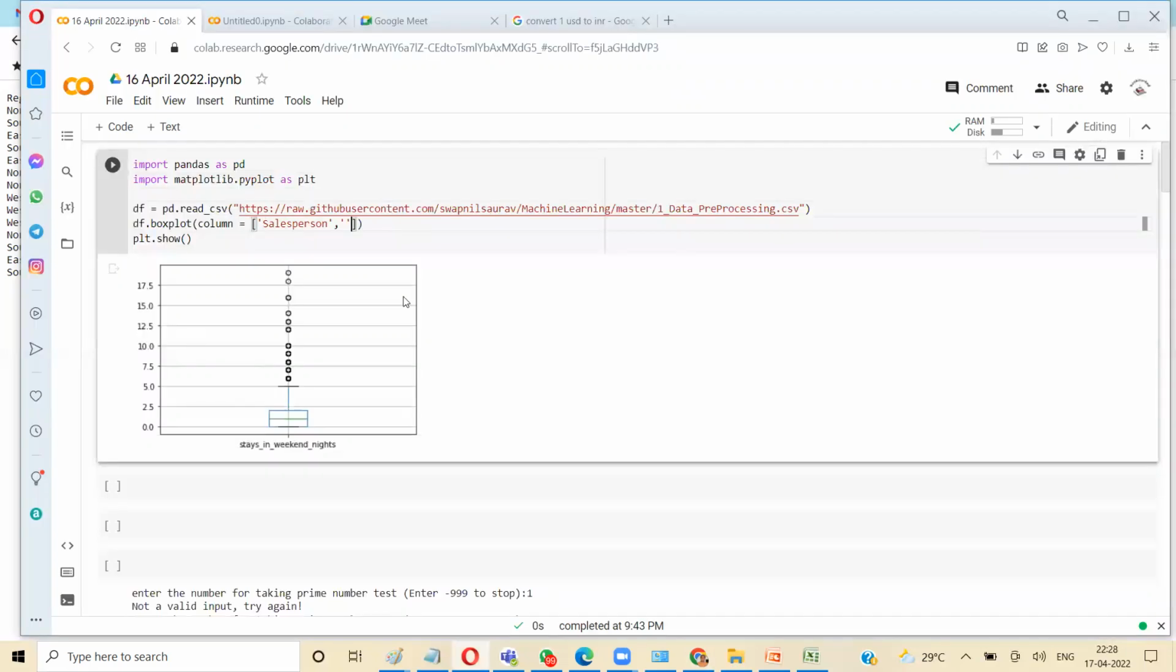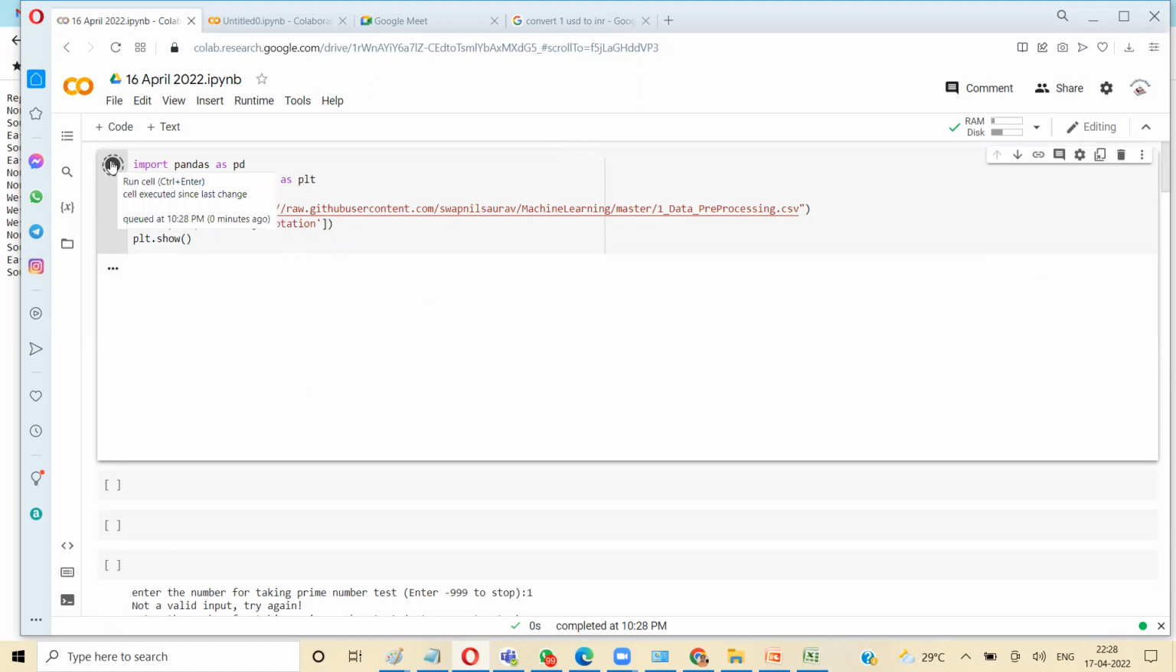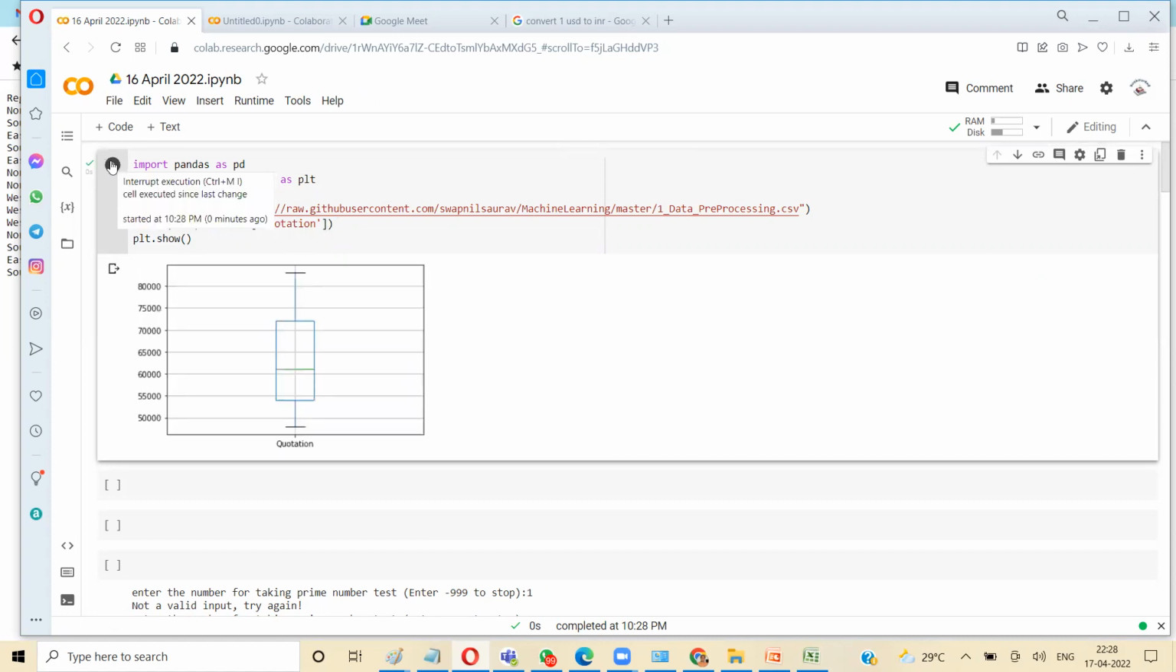Let's try to see if we have any outliers here, because the numbers are different, right? Let's first run one and see. So there are no outliers in salesperson, right? More or less the data is normal. Quotation. So this also doesn't have any outlier. So the outlier thing is fine.